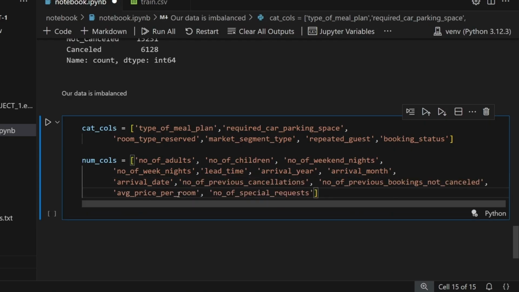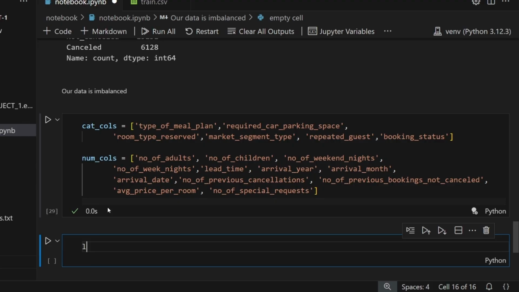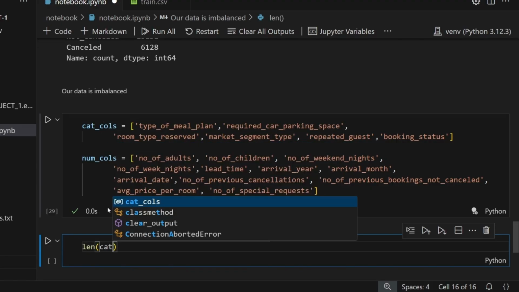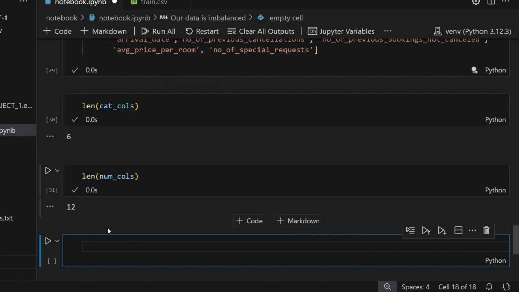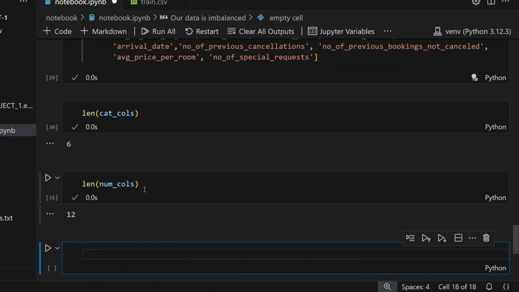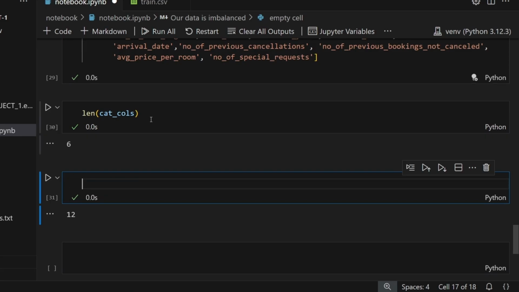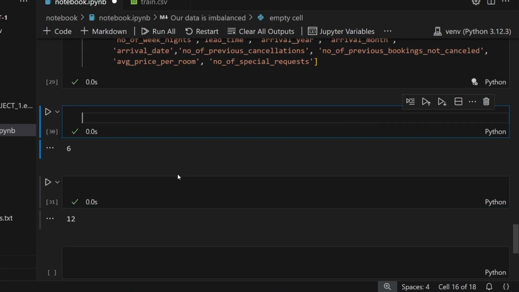Let's check if we are not missing any column. Length of cat cols. It's 6. Length of num cols. It's 12. 12, 6, 18. Okay, fine. We have specified all the columns now.